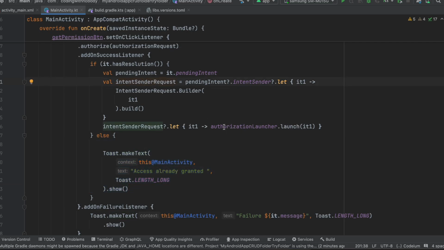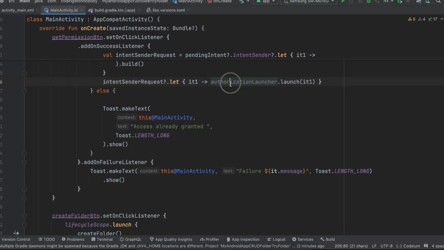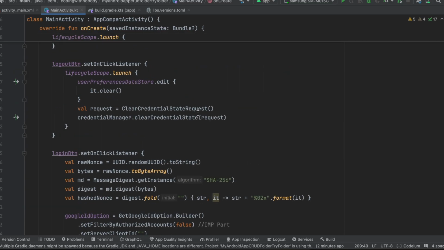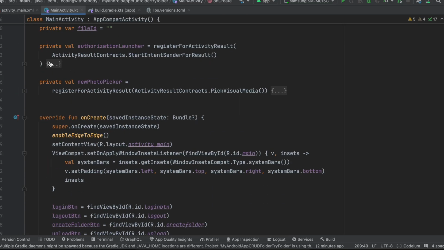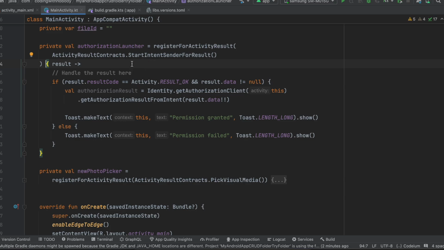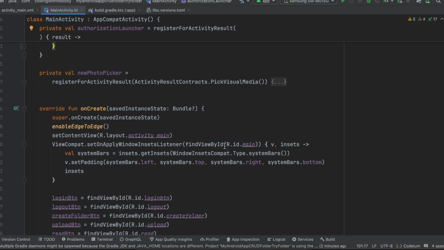But for the very first time, here you can see we call authorization launcher.launch. For that I have created this one. So you will come over here for the very first time when the user is shown a pop-up, and if the user has granted the permission, you will come over here. Otherwise you will come over here in case of permission failure. Then you can't upload, read, delete, update, all that stuff.